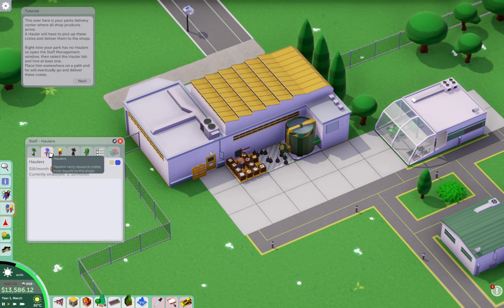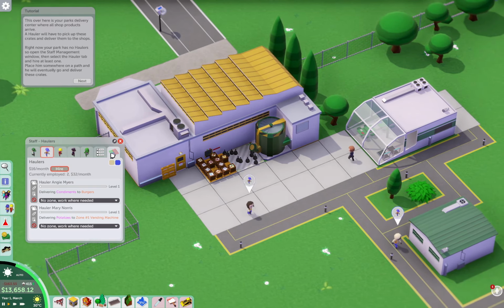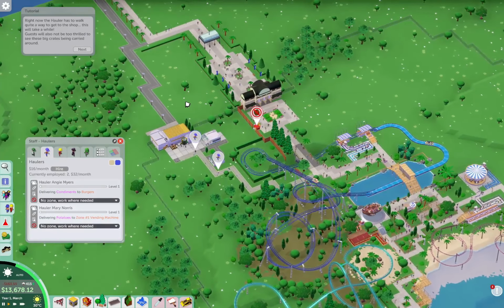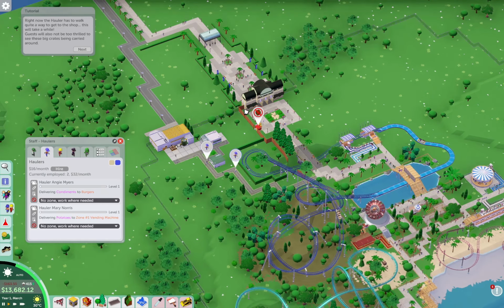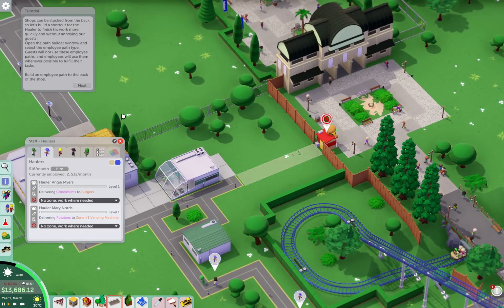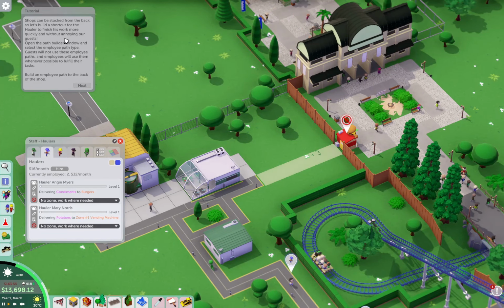So come over here. We're going to hauler, and we hire one. Hire at least one. We'll hire a second one. Right now, the hauler has to walk quite a long ways to get to the shop. This will take a while. Guests will not be thrilled to see these crates being carried around. Shops can be stocked from the back, so let's build a shortcut for the hauler to finish his work more quickly and without annoying the guests.